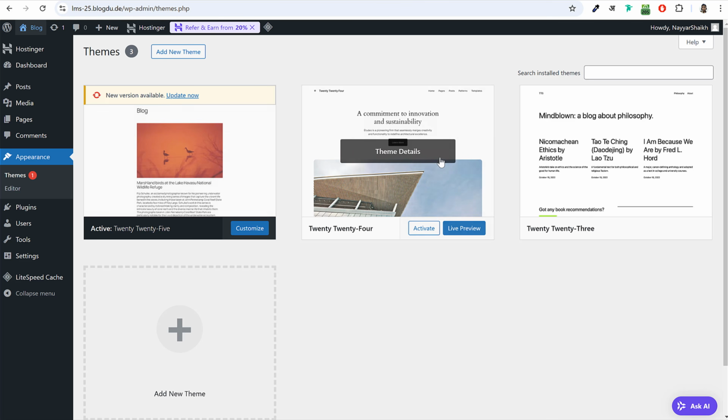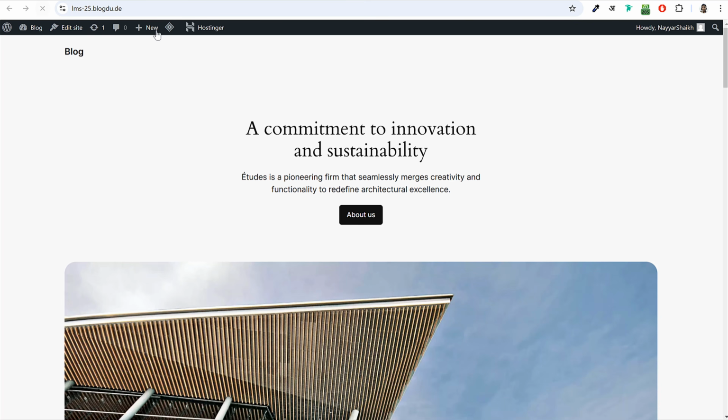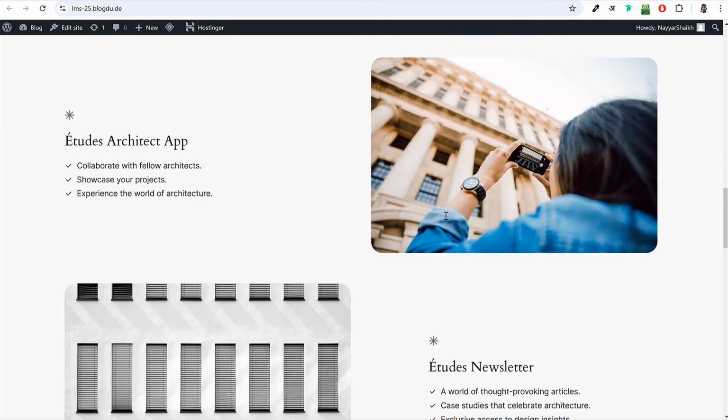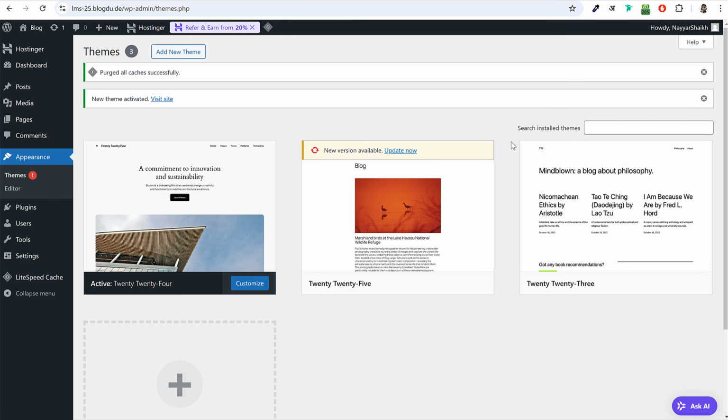If you go ahead and activate some other theme, for example, let's activate this 2024 theme. Click on activate. Again, if you come back over here and refresh it, you can see now your website design is a little bit changed. So this is basically what a theme does. Theme changes the style, the appearance, the look, the layout of your website.